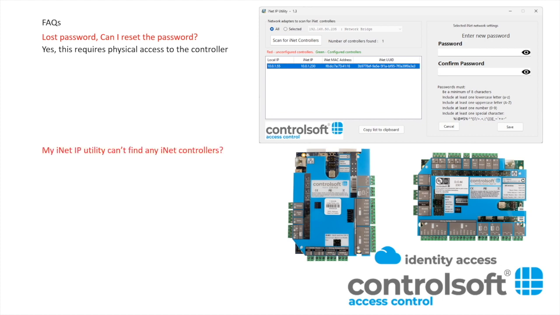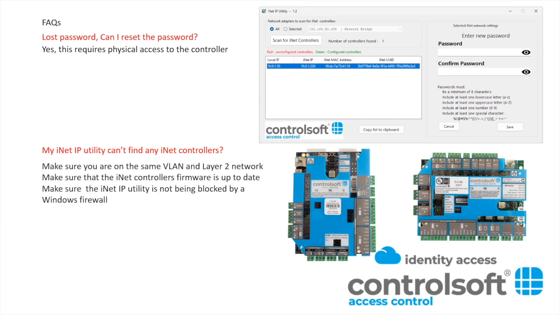My iNet IP utility can't find any controllers. Make sure you are on the same VLAN and layer 2 network as the controller. Make sure that the controller's firmware version is 9.052 or higher. Make sure that the iNet IP utility is not being blocked by a firewall. Can I find the IP address of an existing iNet controller by plugging directly into it? Yes, you can, as long as the firmware version is 9.052 or higher.